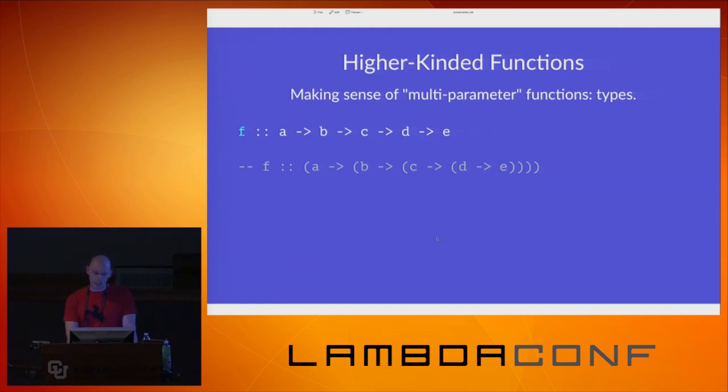And you're going to see type declarations that look like this. F in the preceding example has this type declaration. It says A, B, C, D, E, in that order, all separated by arrows. How do you interpret that? Well, if you want to think about it in multi-parameter terms, you can think about it as this function f takes an A and a B and a C and a D and returns an E. It takes 4 parameters and returns 1.